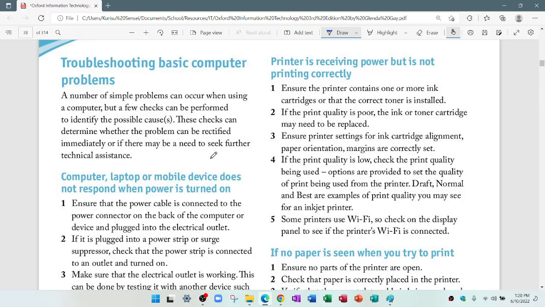You're printing and nothing comes out, and the printer is not making any sound or anything. So probably the printer is off. Check the cable. The printer could be off. Maybe you didn't select the right printer, so it's not sending to the right printer.